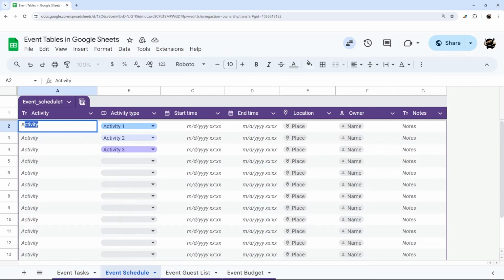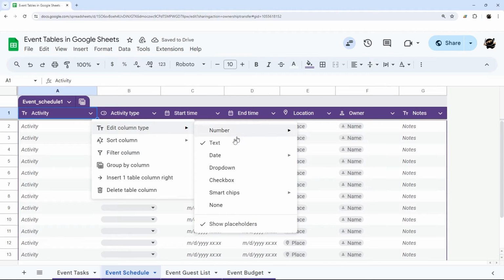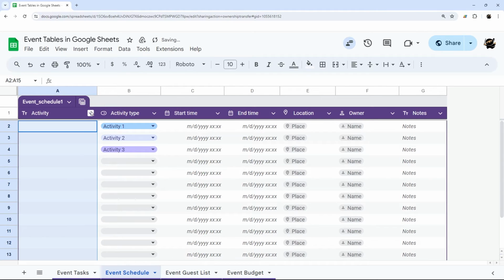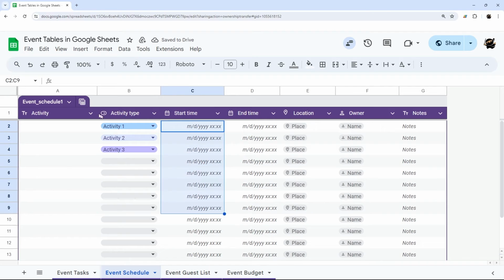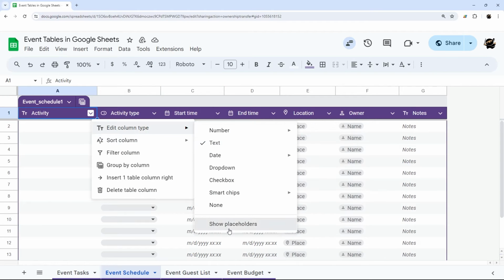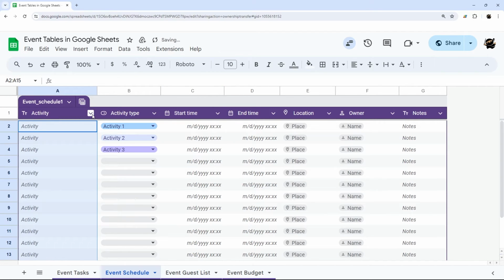So as soon as you type in something, start on table, then it disappears. And so where that comes from is if you go to column type and then get rid of show placeholders, that disappears. So if you don't want those to show up, you can just toggle that through show placeholders or remove placeholders. And activity type, start and end time for the schedule.